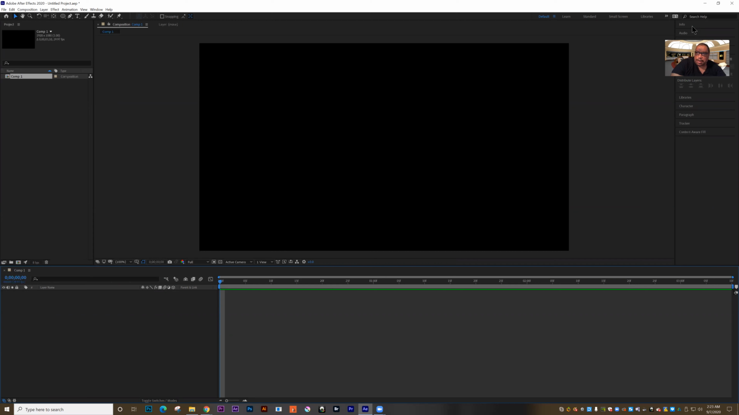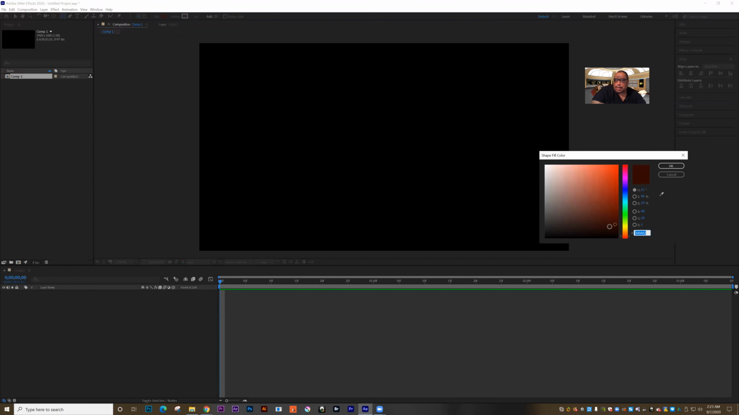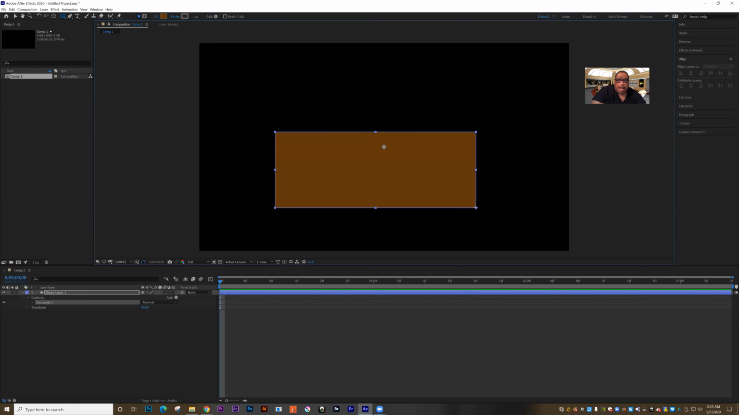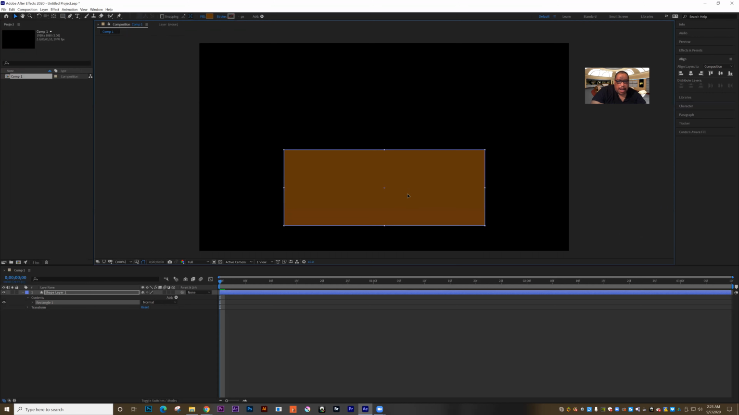So I'm going to come up here, and we're looking at shapes. Remember, these are shapes. I'm going to grab the rectangle tool, go up and give it a fill. I'll make my house kind of a brown color. And I'm just going to draw a rectangle that's wider than long, something like that. Then I'm just going to center it, grab my move tool and move it down.